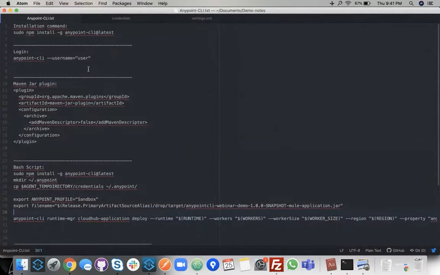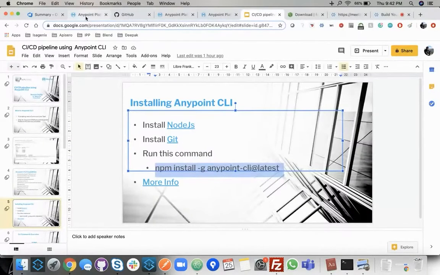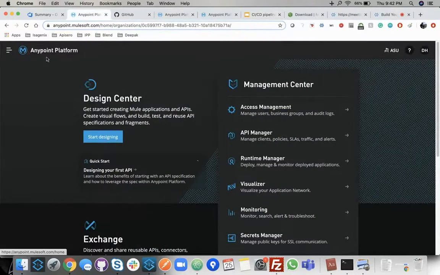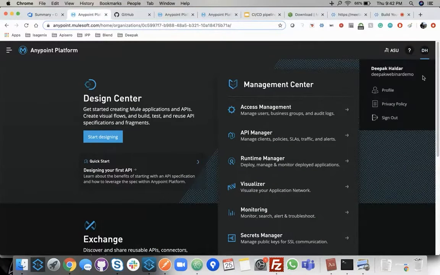So now what I want to do is run the Anypoint CLI commands. Before running the Anypoint CLI commands, the first thing that we need to do is actually log in to your Anypoint platform. The syntax for that is pretty simple. You would just type this command, Anypoint CLI username, and the username should be the username of your platform. If you go into your Anypoint platform, you can just copy this username and go to your terminal, go here, give this username.